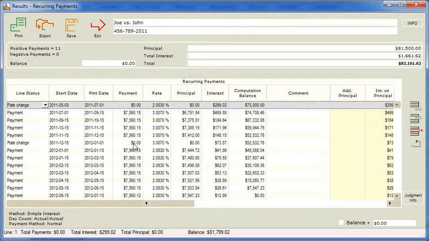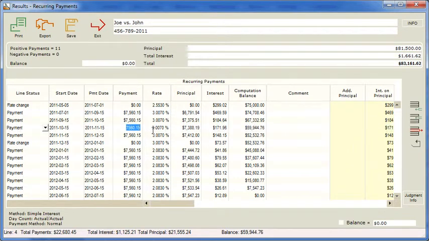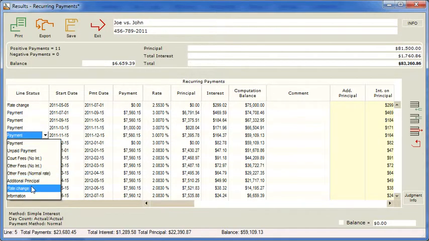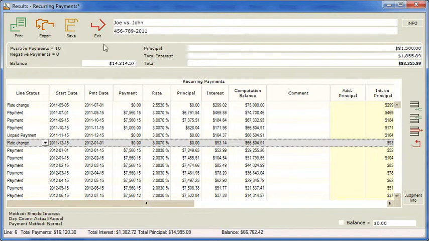A schedule can be easily adapted to the true payment scenarios over time. So let's say payments 1 and 2 are actually paid, but on the third line, $1,000 is paid. So simply change the payment from $75.60 to $1,000. Everything will be recomputed automatically. As for the fourth line, there was actually a check that bounced. So change the line payment status from payment to unpaid payment. You can see our balance is automatically recomputed.